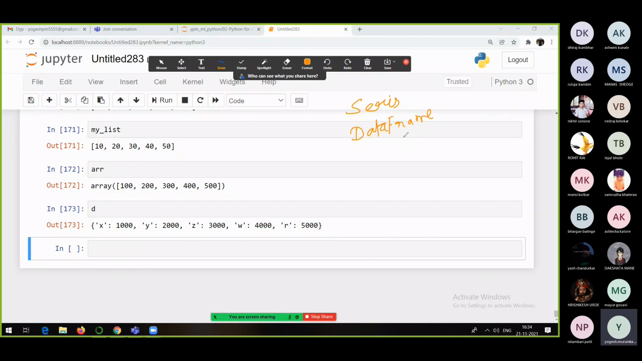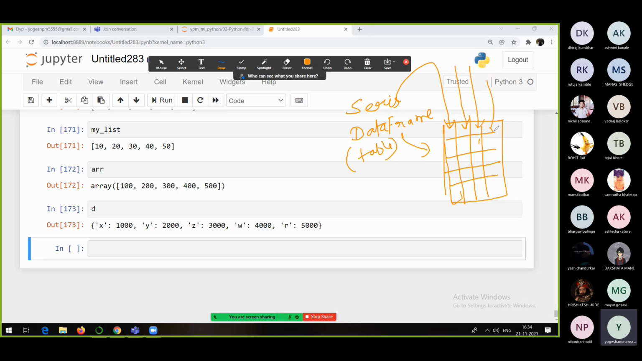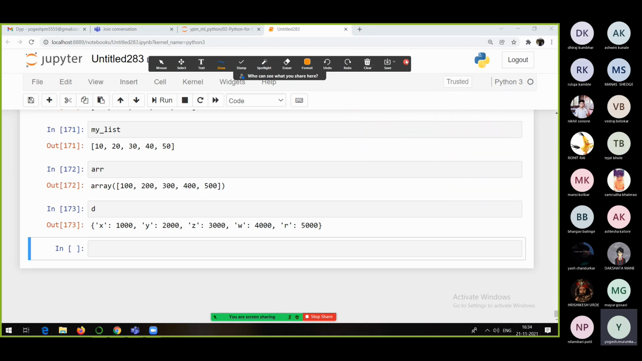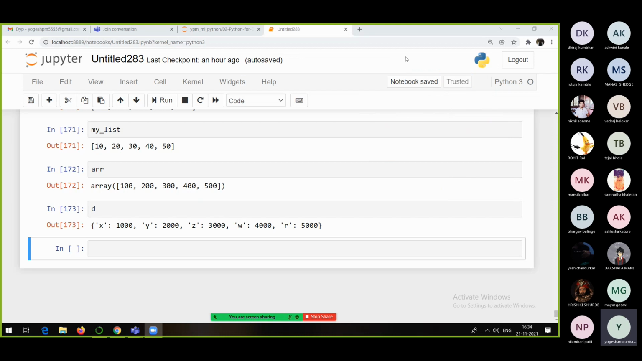In simple words, if I want to tell you, this data frame is nothing but a table, simply a table. A data frame you can think of as a table, and series you can think of as one column from that table. So this is a series, and this whole table is nothing but a data frame. So collection of series is nothing but a data frame.